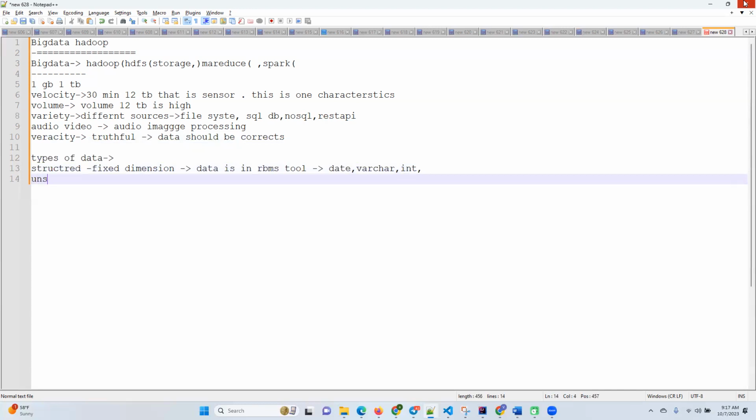Another one is unstructured data. There is no fixed dimension, and we need some specific tool to analyze this data, such as image processing APIs for audio, video, and images. We need a specific tool to measure this unstructured data.